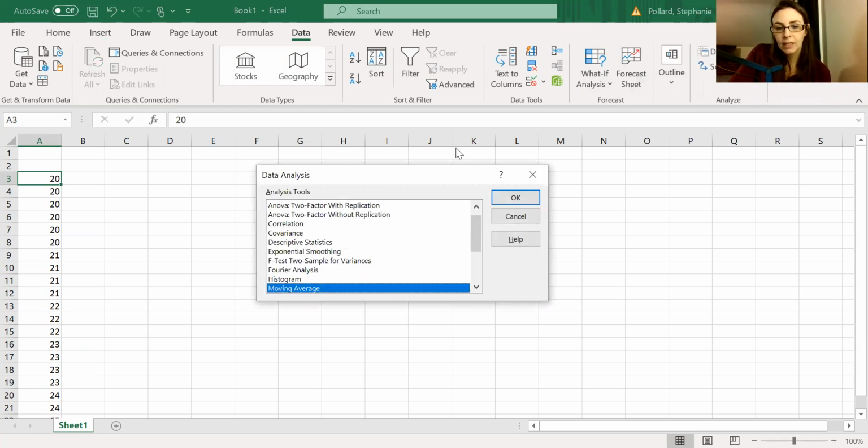Now, the one we want to click this time, it's not going to be histogram, it's going to be descriptive statistics, because that's what we're doing here, right? We're doing descriptive statistics. We're doing those calculations on the data that we have. We're not making inferences yet, right? We're just describing the data.